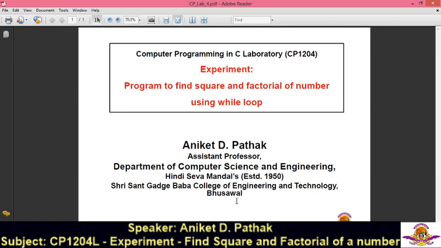Program to find a square and a factorial of a number. Basically, we will be doing this using while loop. To find a square, we require an expression. To find a factorial of a number, we will have to convert that formula of factorial of a number into logic that would be implemented using while loop.